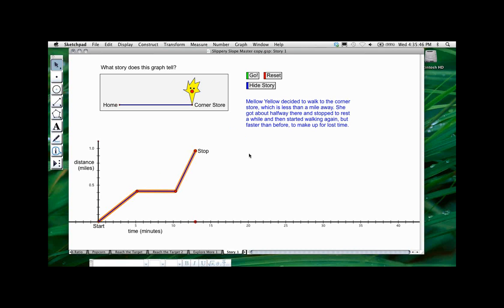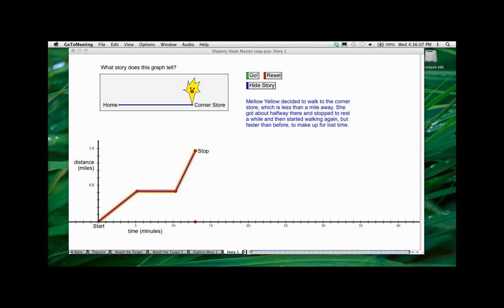Okay, and in doing this kind of graph interpretation, I'd like to hear from you in the chat panel. What kinds of misconceptions do students have? What kind of confusion would they have in interpreting a graph like this? And if you can let me know in the chat panel, what kinds of, yeah, I think she's walking uphill.